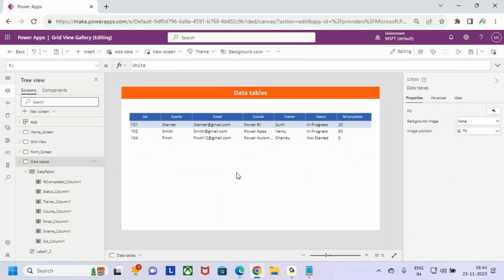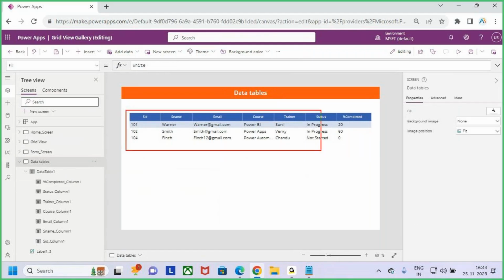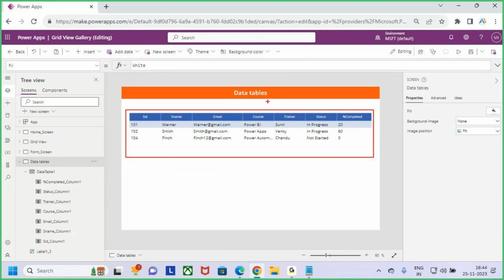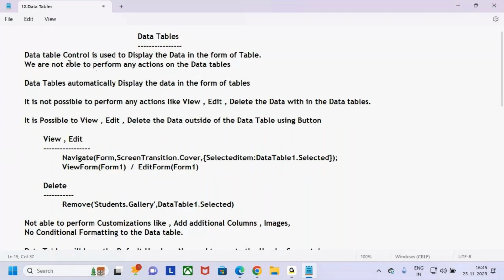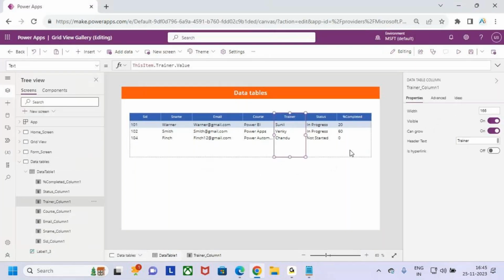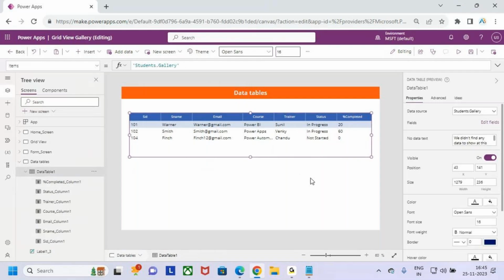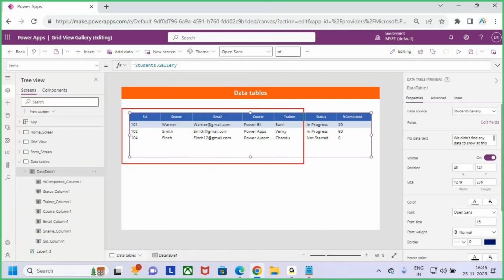So this is what the data table is, and this is how it displays the data. As I said, is it possible to perform any actions on these data tables? No. Now see, you are not able to perform any actions, guys. And also, if you want to add any controls, we are not able to add any controls within this data table.